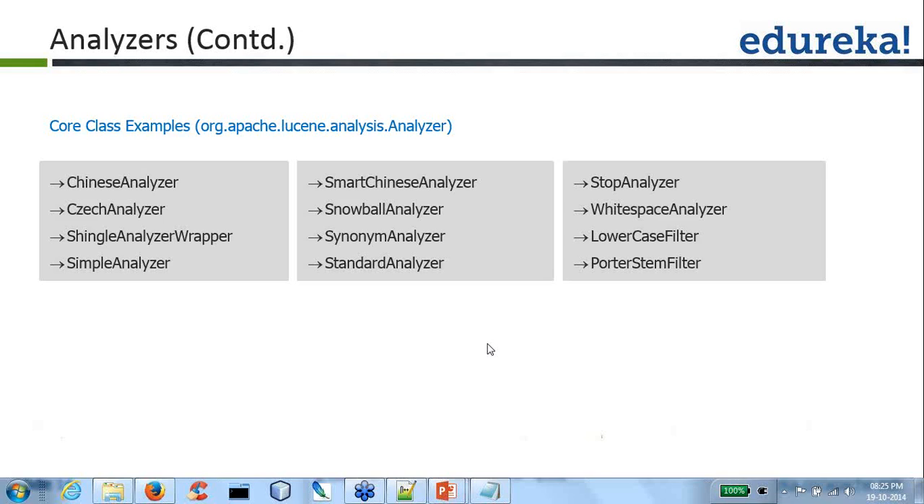Just to give a brief high-level idea of what analyzers you can expect in the course, we will be covering some of the analyzers. For example, I have spoken about the stop analyzer and the Porter stem filter. The stop analyzer stops all the bad words before creating the tokens or term vectors in the index. There are a lot of analyzers.